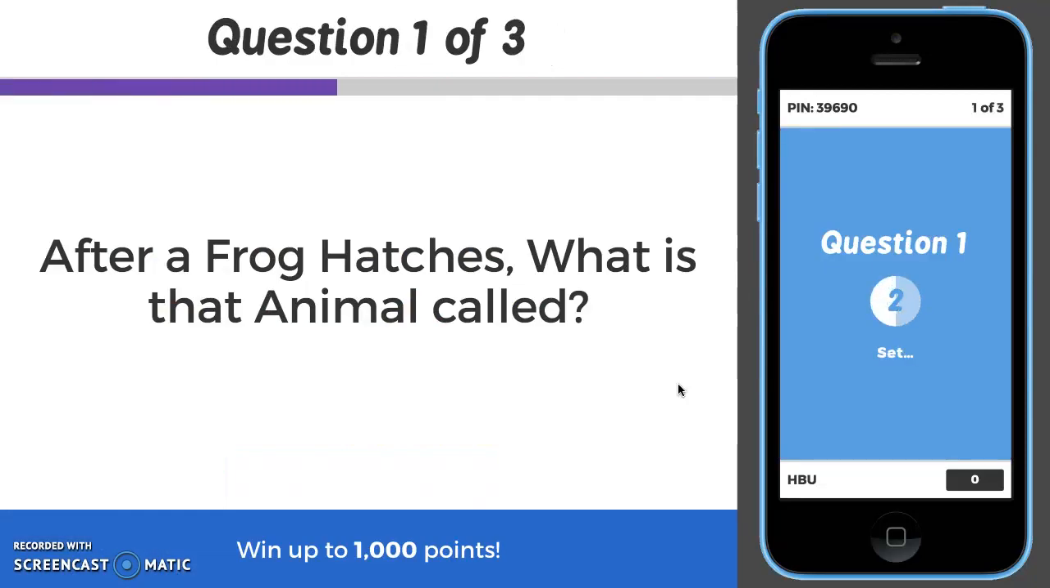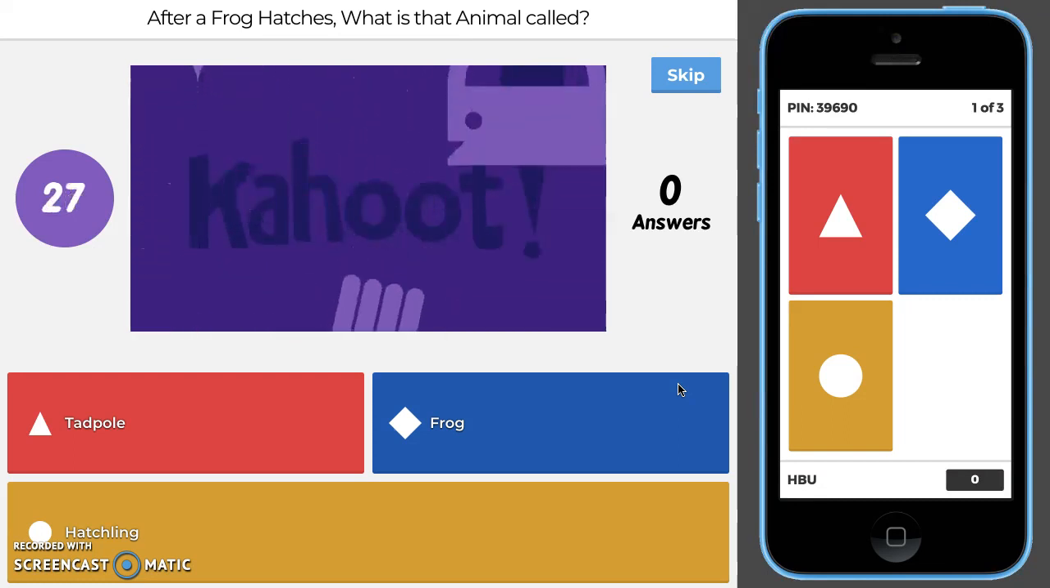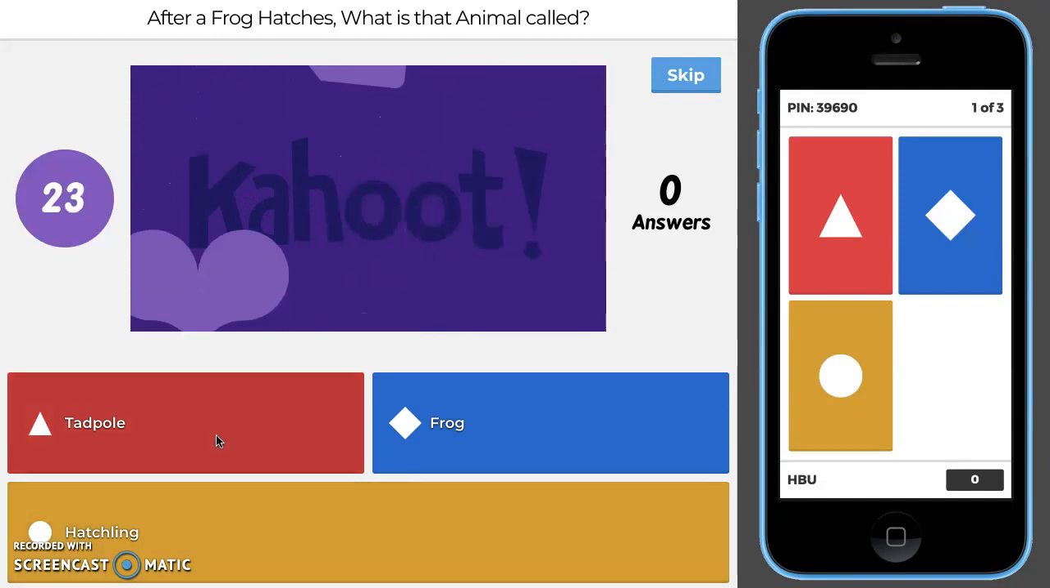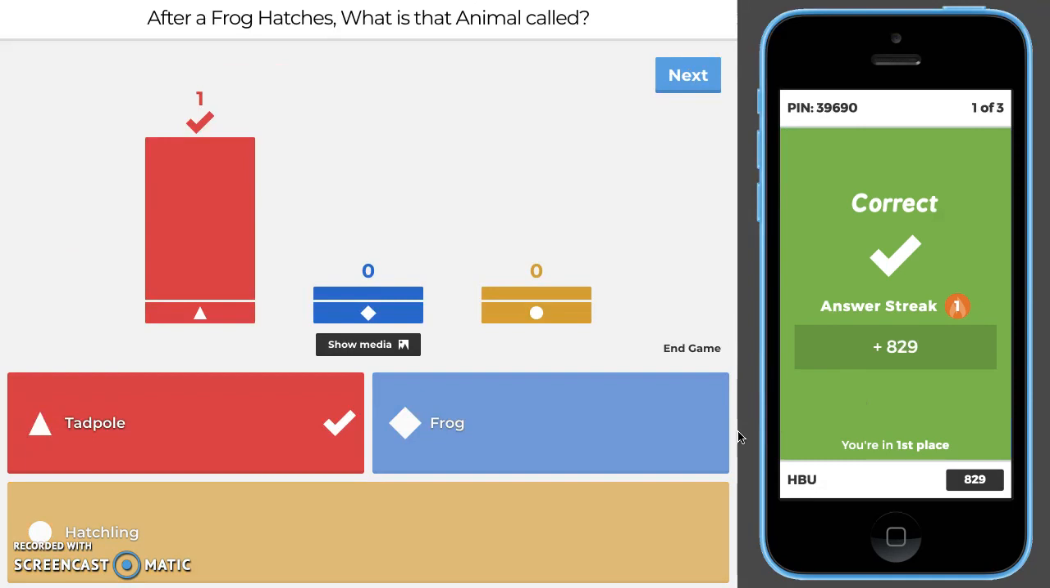So the first question is, after a frog hatches, what is the animal called? And it's got some cool music, and here you get to pick the answer choices. And so we're going to click our answer choice over here on the phone. And so this is where the points come in. So I got the answer right. These were the wrong answers. These are how the answers show up on the screen, and I get points.